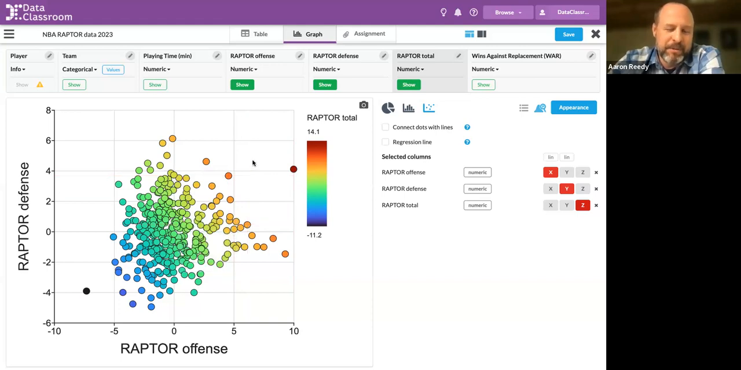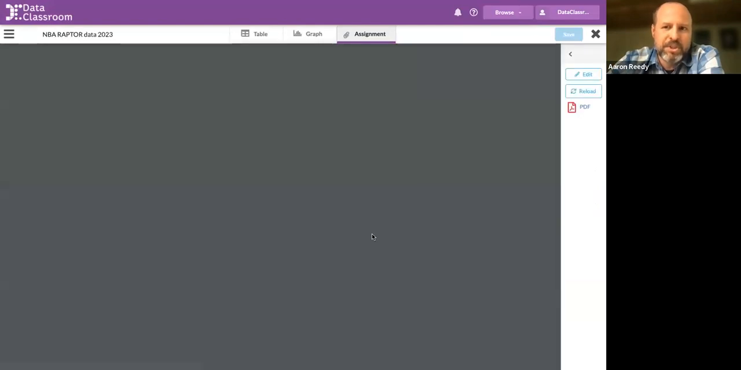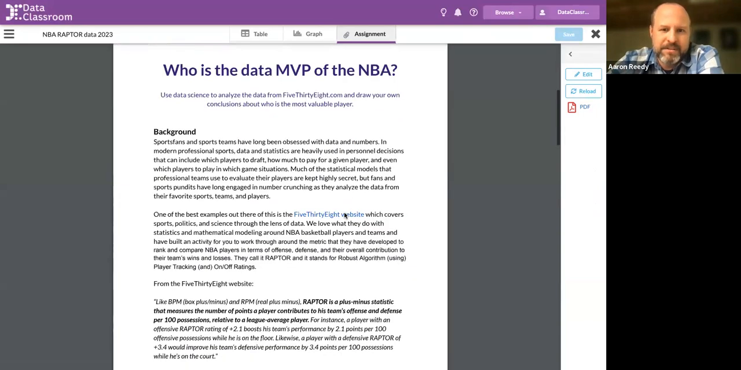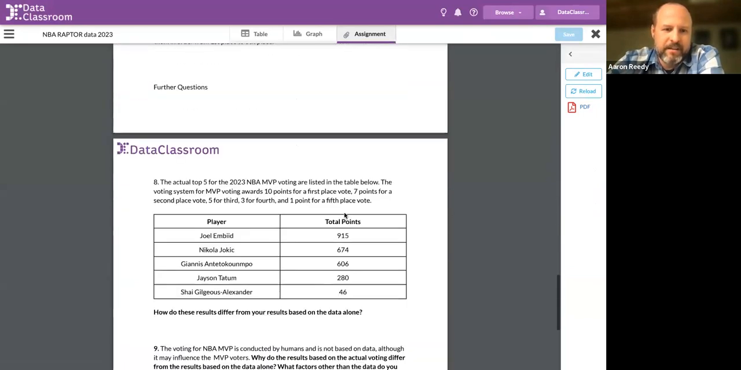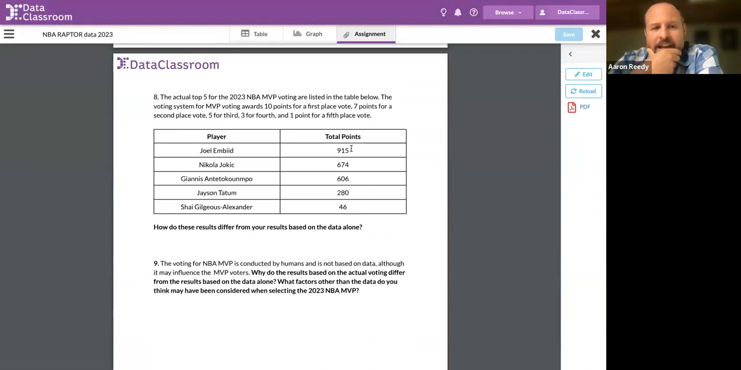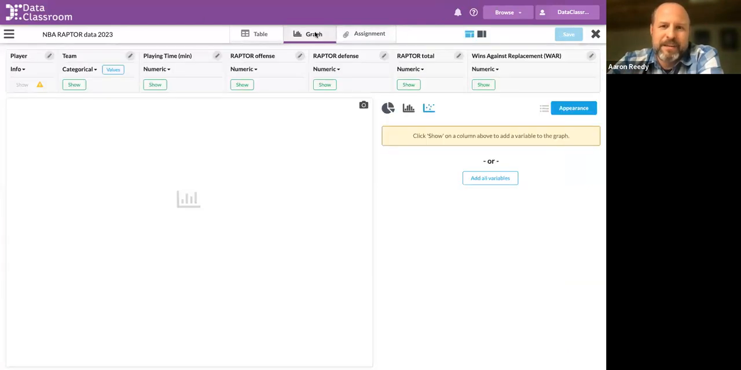measure of total Raptor. But then I'll click over to the assignment tab for a second, and you can see that we've got a table included in here which shows the actual MVP voting that took place this year. So here was the actual MVP voting: Embiid first, Jokic second, Giannis third, Jason Tatum fourth, SGA in fifth. And then they can compare those to what the statistics say. And then that last question in the activity invites them to pick apart what other factors go into something like MVP voting. What other factors besides statistics are in there?